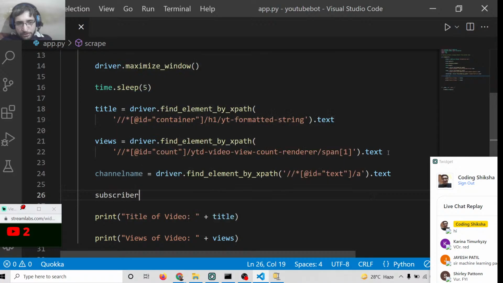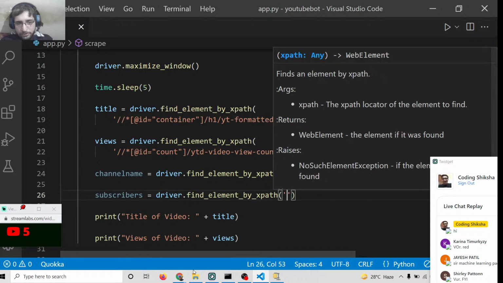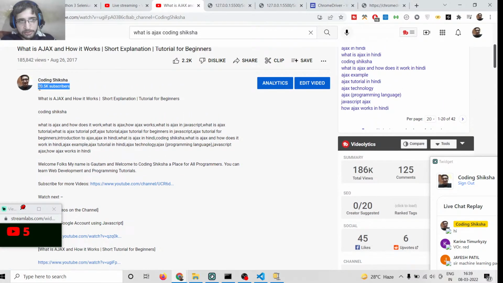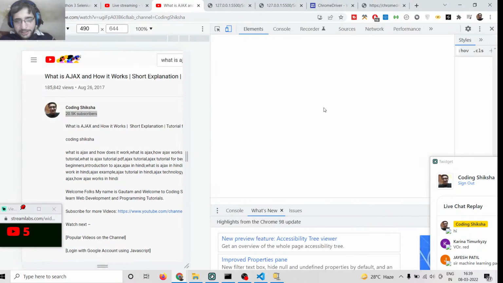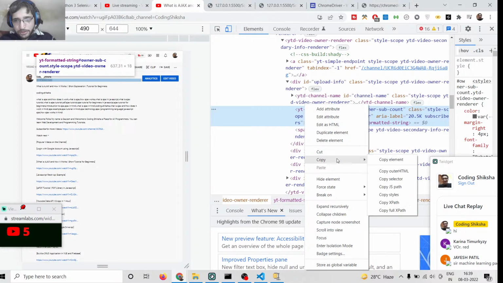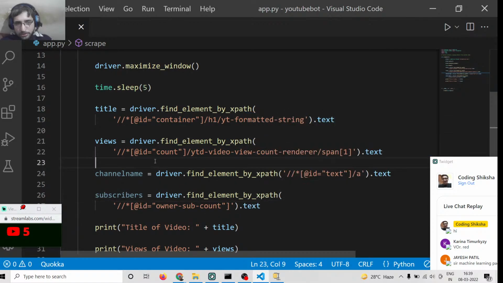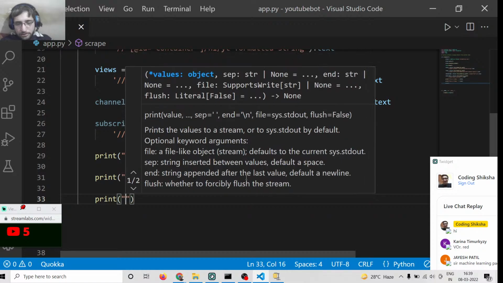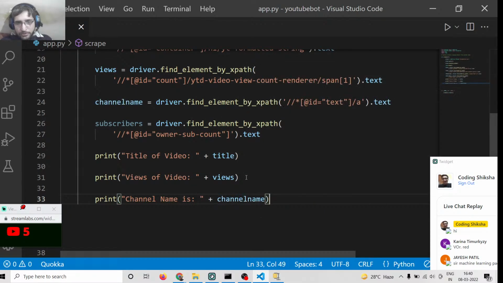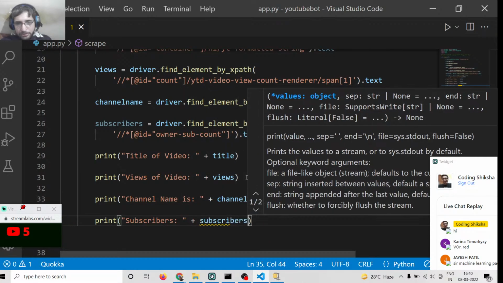And then we can also get the subscribers. Simply have subscribers, driver dot find element by XPath. For the subscribers, you can click on the subscriber count, which shows how many subscribers that channel has, go to inspect element, and again go to this value. Right click it. You will see 20.5 thousand subscribers. Copy the XPath value. That's it. This is exactly what you want. Paste it, dot text. Now we will say print channel name is, then concatenate the channel name, and then subscribers, and concatenate the subscribers.